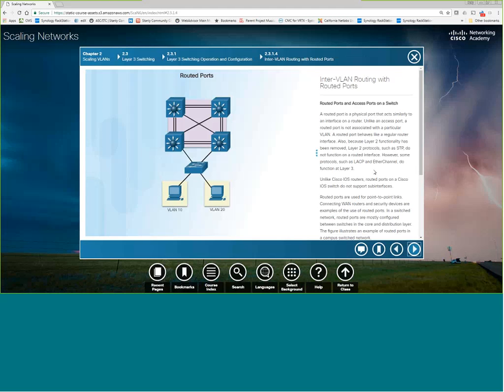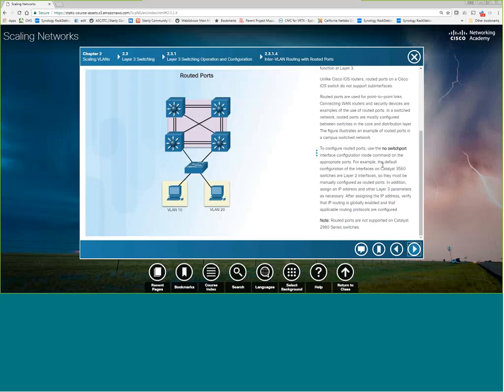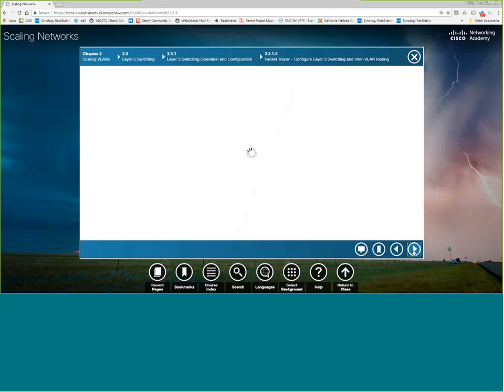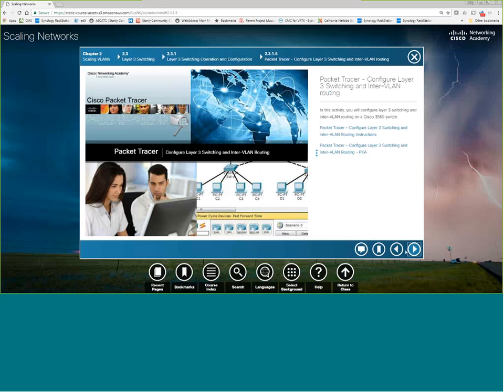So again, the no switch port command, I think this is the 3rd time we've seen this. Okay, the routed ports are not supported on the Catalyst 2960, but you can actually do some basic with the SDM. They actually have a nice Packet Tracer where you pull over a layer 3 switch that you can play with.